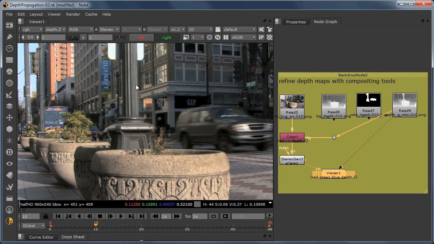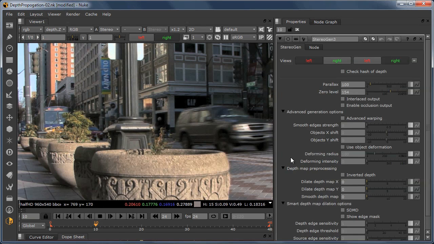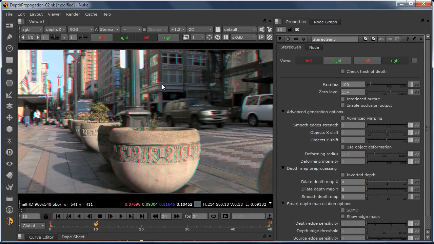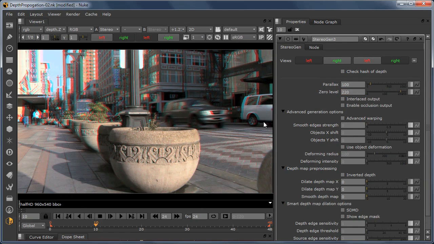There's something I wanted to show you in the Stereo Gen node. Let's open up the Stereo Gen node here. The Stereo Gen node makes it really easy to adjust not only the front to rear position of your clip, but also the depth or the parallax. If we want to move it front to rear, all we have to do is adjust the 0 level to something like this. Now this area is at the screen plane and everything else is in screen space.